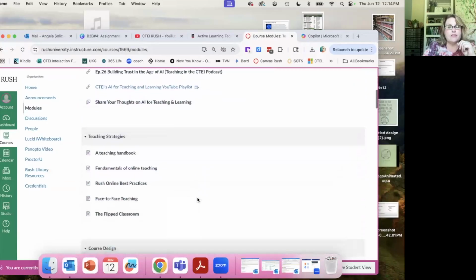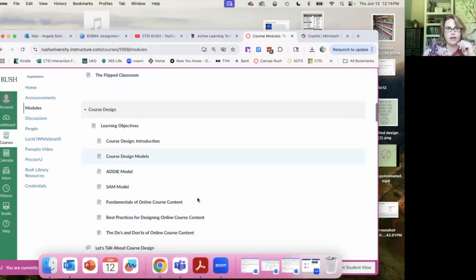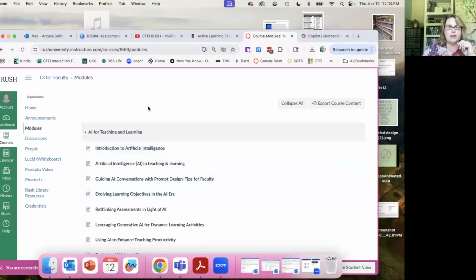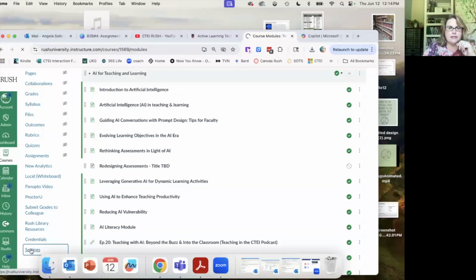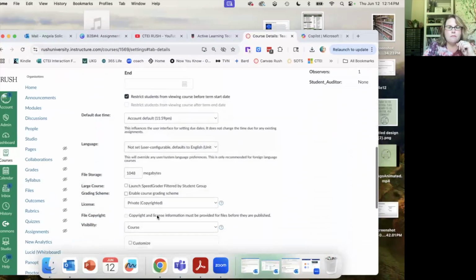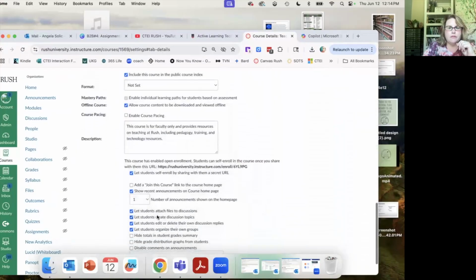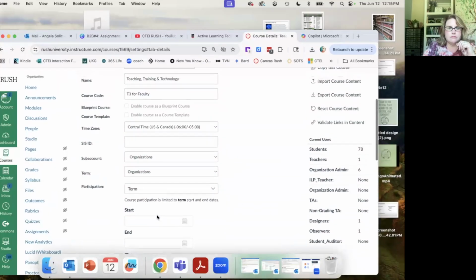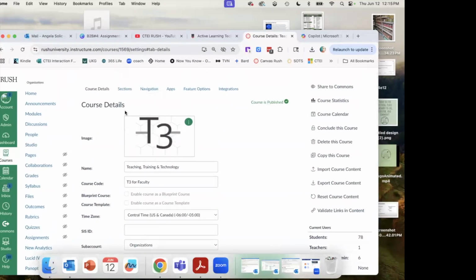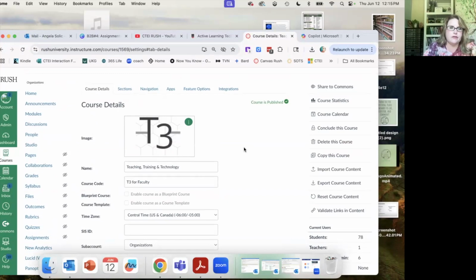This is T3. If you've never been in T3, you need to get in T3. Okay, I'm going to get out of the student view, and I'm going to throw in the link to T3. Where is it? I just popped it in there for you. Thank you. You add yourself to it. There's all kinds of stuff in there, and AI, all kinds of teaching related things in T3.